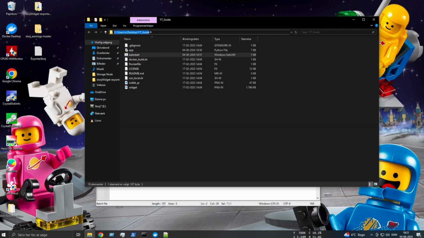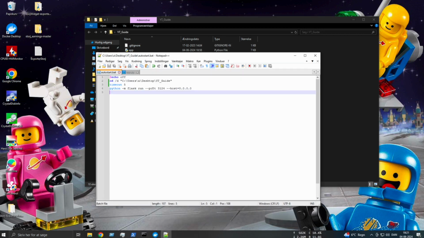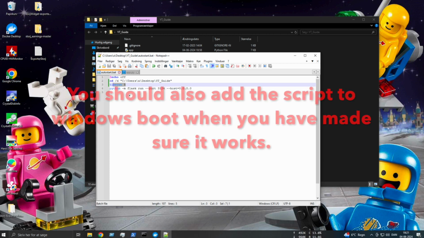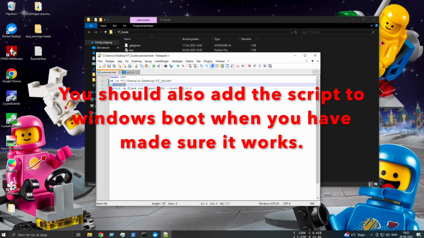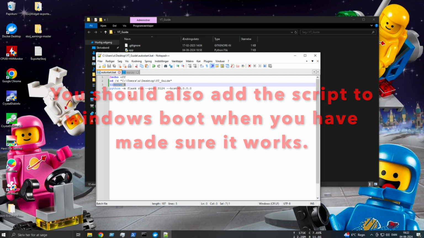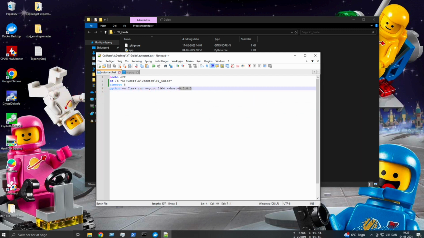You want to use the full path, so get all of it. I then added a timeout for 5 seconds. This is just because I'm running this script on boot when Windows boots, and a 5-second timeout just allows the computer to breathe when it first starts up. And then I simply start the Flask application with Python running on port 3124.